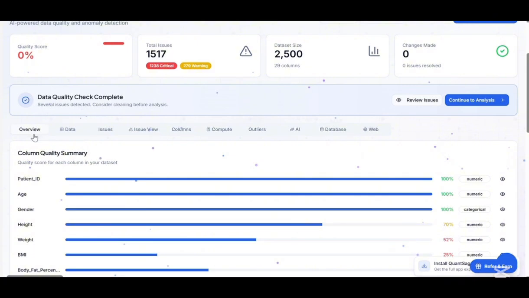So quickly, let us look at them. The quality data section has how many? 1, 2, 3, 4, 5, 6, 7, 8, 9, 10. So it has 10 different tabs, and all of them work together to support data cleaning. So the first one here is the overview.